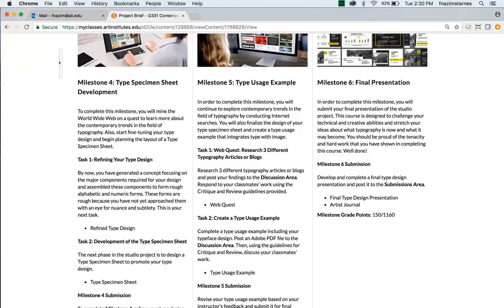Milestone 5 is where they're going to be creating a type usage example. They will be doing some more research at this point, but they're also going to be finalizing the design of their type specimen sheet and creating a type usage example that integrates type with image. Can be a photograph that's manipulated, it can be custom illustrations.